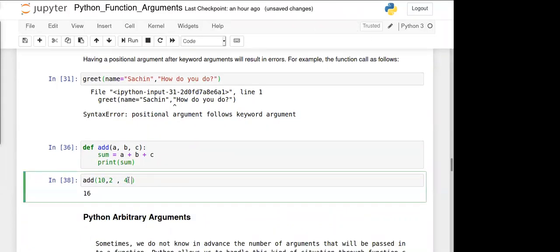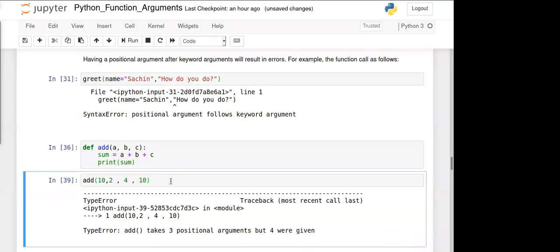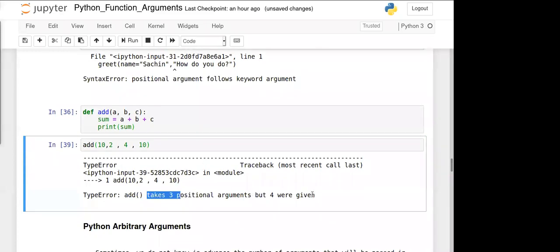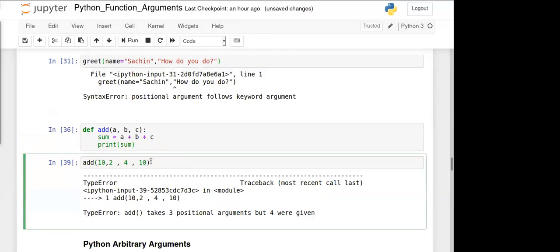But you cannot pass an extra value here. If you pass one extra value, you will get an error, because it will only take three arguments, but you are passing four arguments. But the point is, if you want to handle n number of arguments, there you're going to use arbitrary arguments.